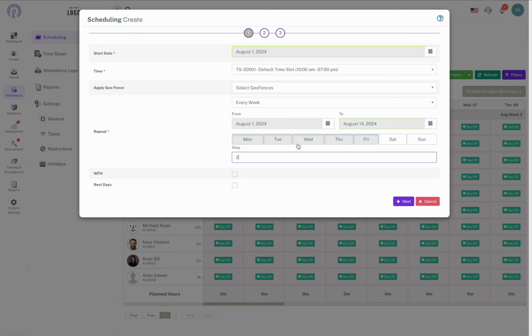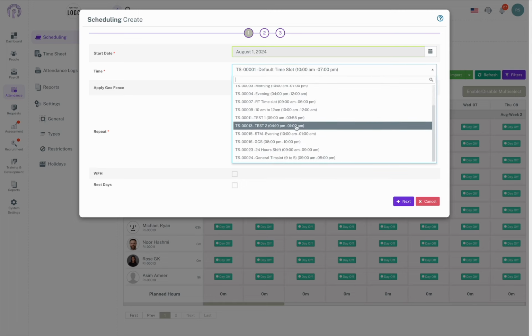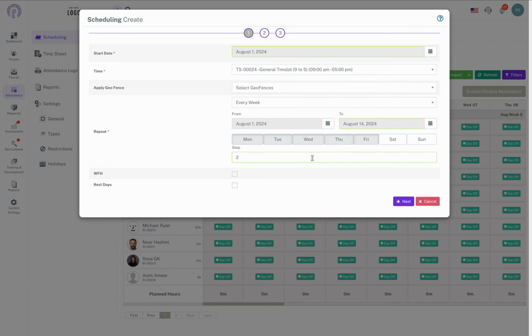Let's take an example of a doctor's weekly shift in a hospital. Choose a time slot that covers the doctor's regular working hours, for example, 9 a.m. to 5 p.m. Select every week for Monday to Friday, so the 8-hour shift repeats every week.